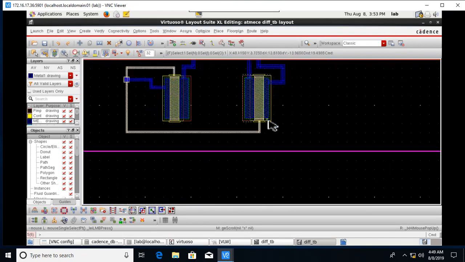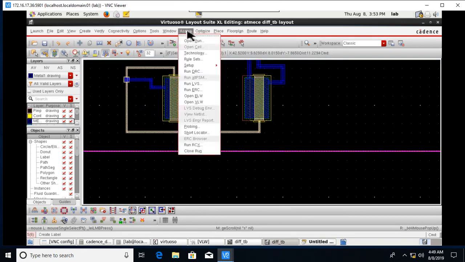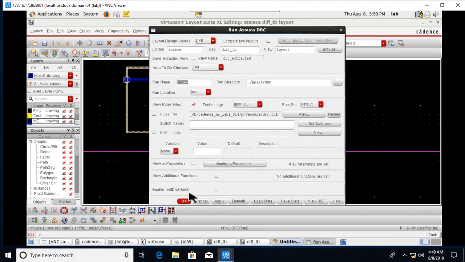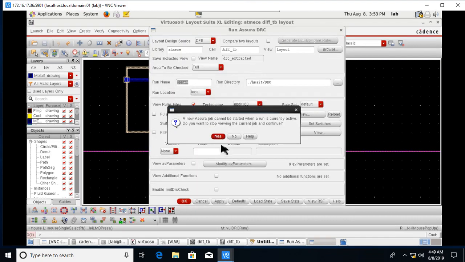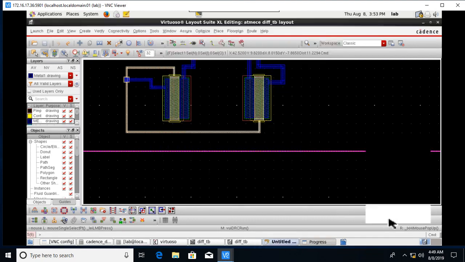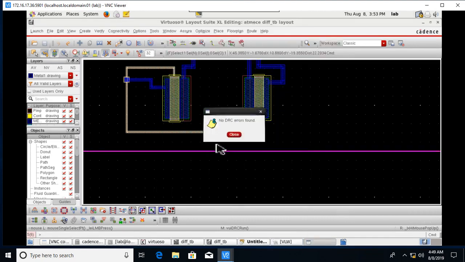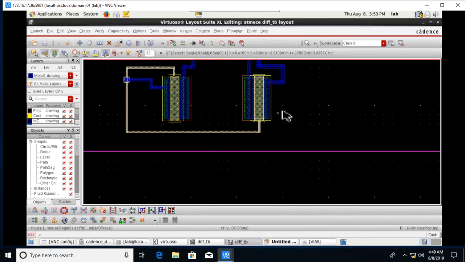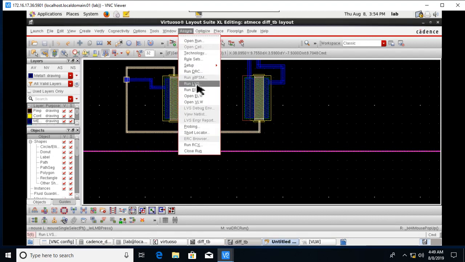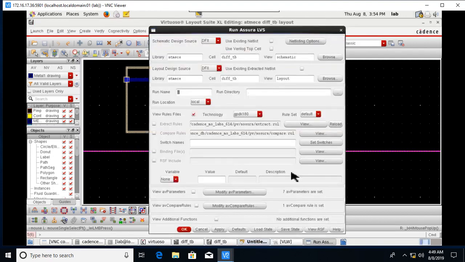So I think all the connections are done. So let's go for DRC errors. To check the DRC, go to Assura and run DRC. So no DRC errors. After that, you have to go for LVS, that is layout versus schematic.